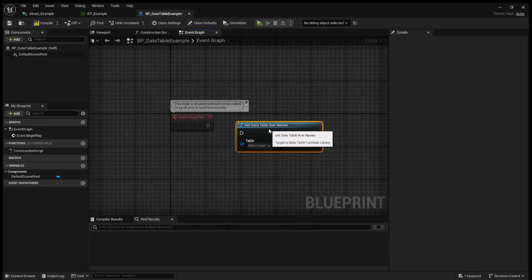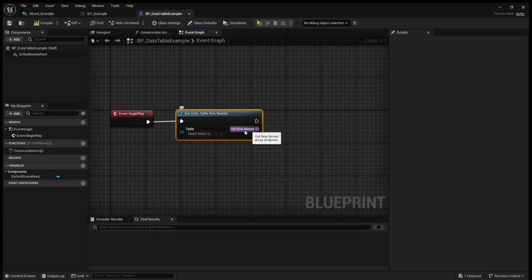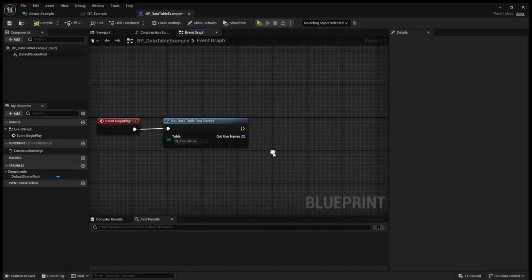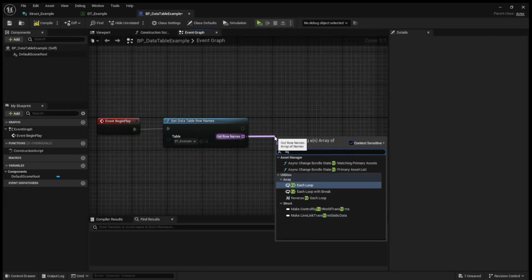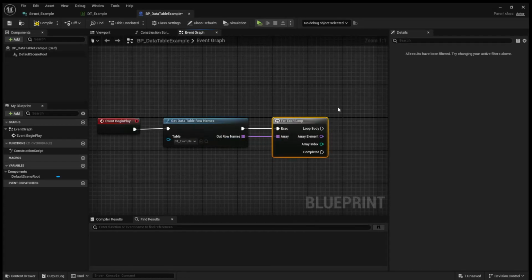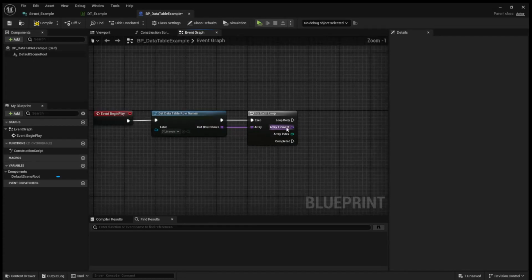So get data table row names will give you an array of every single row inside of our selected table. So in the table, we'll just select our DT example. And then from here, you could do a for each loop and do whatever you would like for a specific row. So we can do a for each loop. And then here, you can do whatever you would like with this row name. You can check if it equals something.